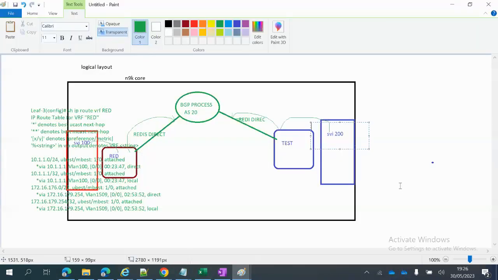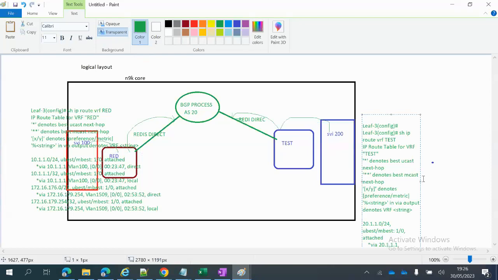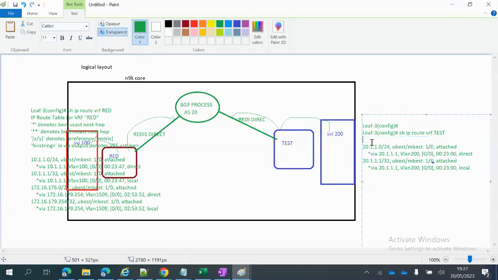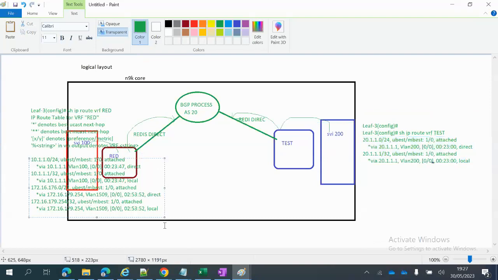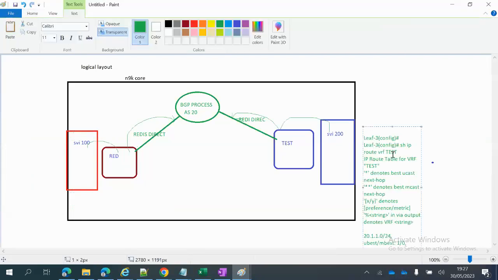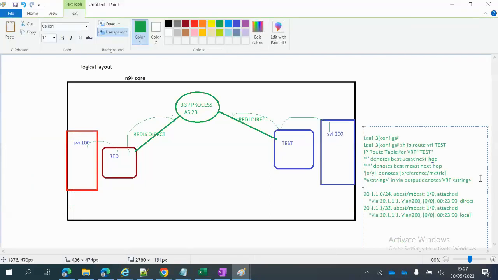If I go here, this is the routing of the test VRF. If you see, the 10.10 subnet is missing from here, and the 20.20 subnet is missing from here, right? How are you going to do that? Just give me a second, guys. Let me copy paste in a better manner.